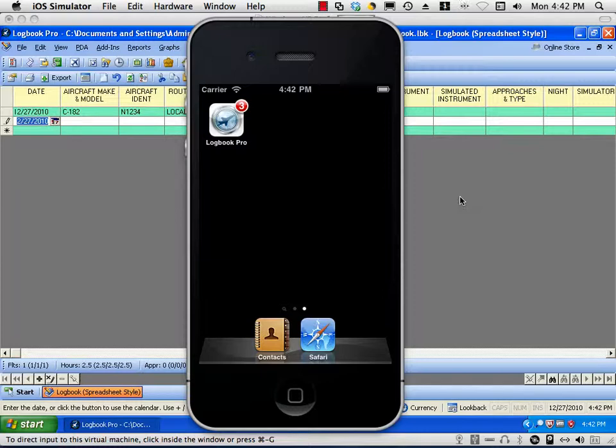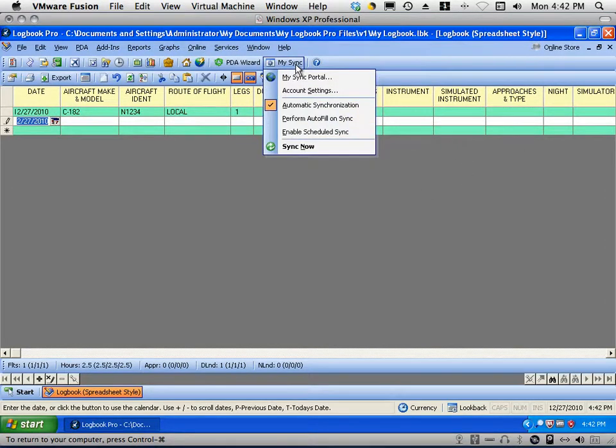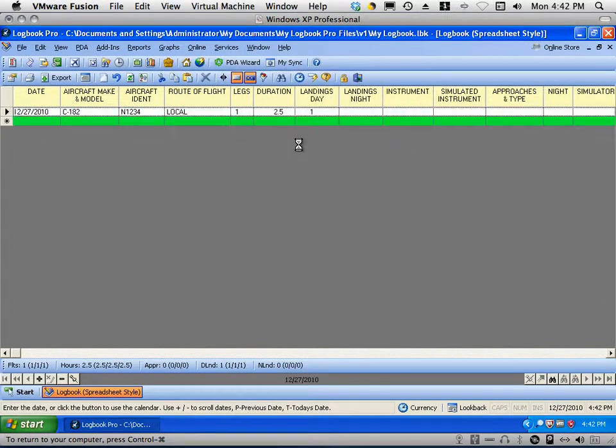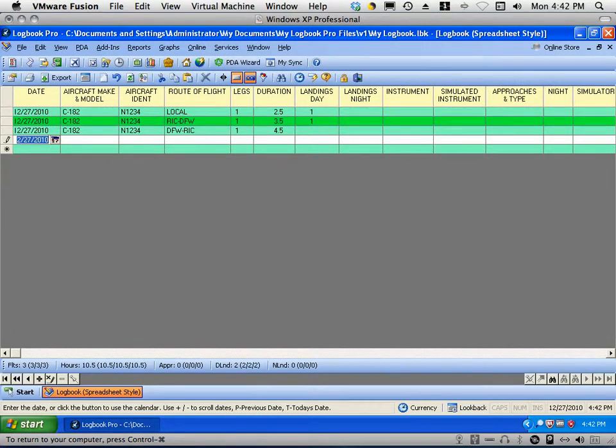So now I should see 2 flights come into Logbook Pro, our trip to Dallas and back. Well, we've already got it running. How do we sync? All I have to do is click My Sync, Sync Now. And there are our 2 flights, Richmond to Dallas and Dallas back to Richmond, 35.45.